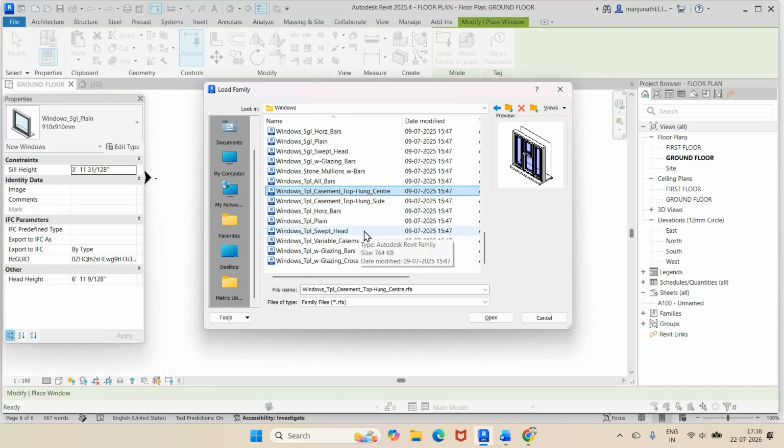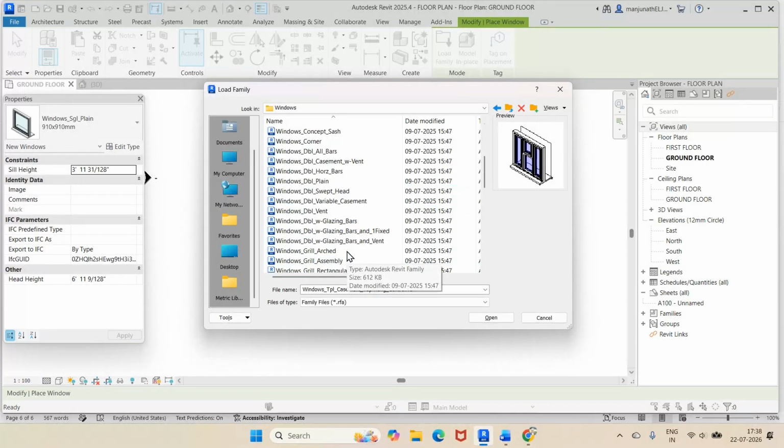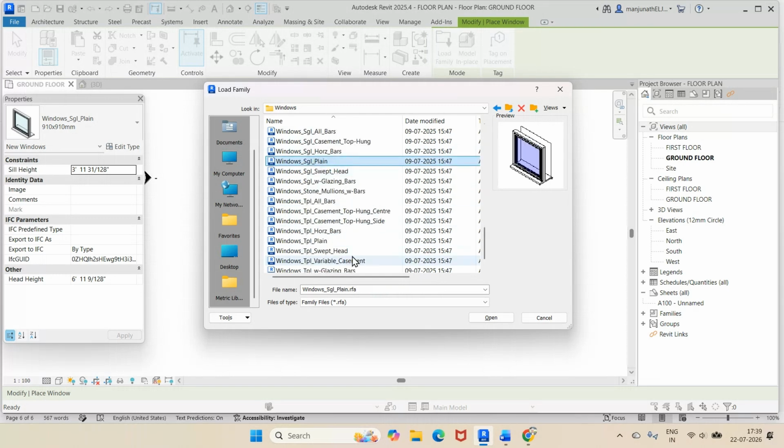Then we want to have glazing bars. So these are all the different types of windows which are available. I want to go for, let us go for somewhat a different one. So I will take the different one here.